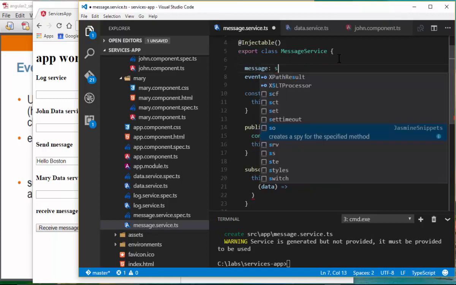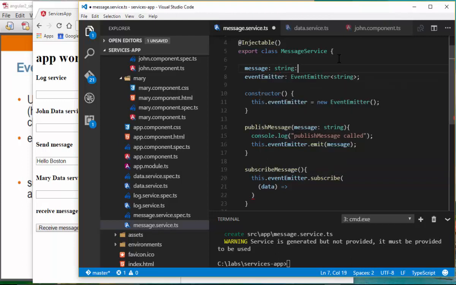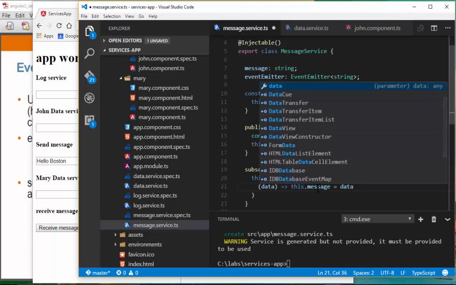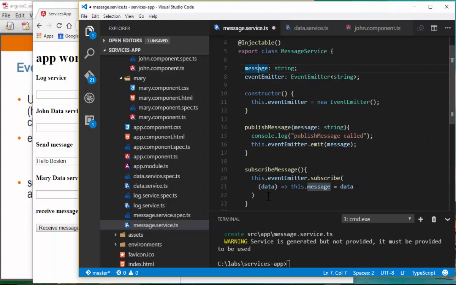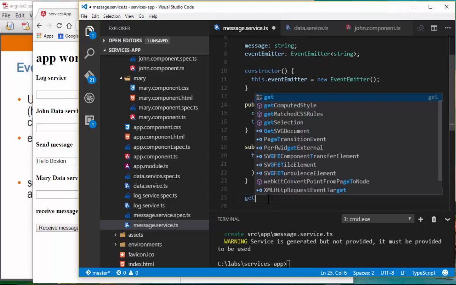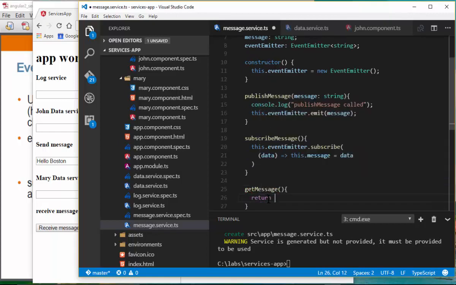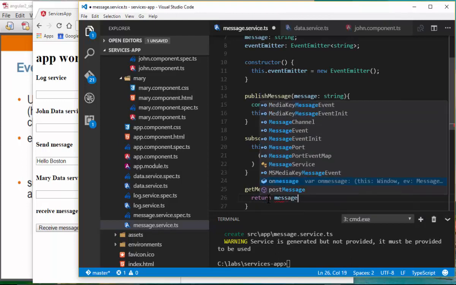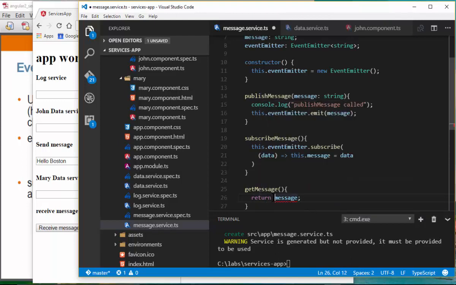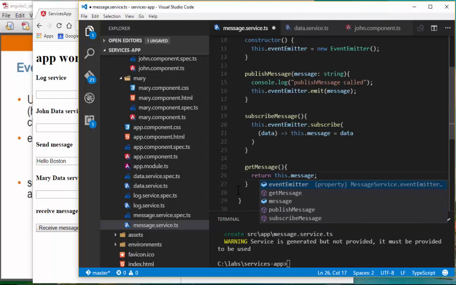Message, string. Basically we are going to assign this message the data. So at least we have this message being captured here, and then we're going to have a getMessage method in the service, and this is just going to return message.